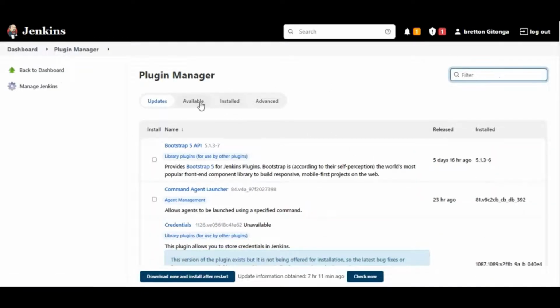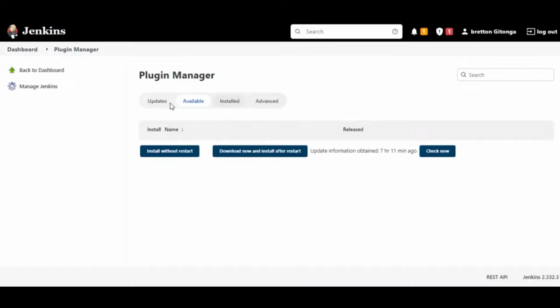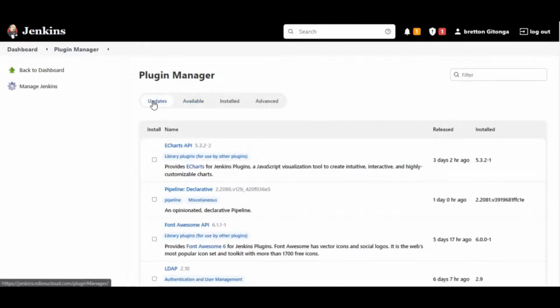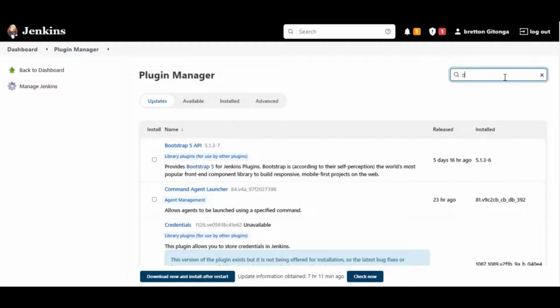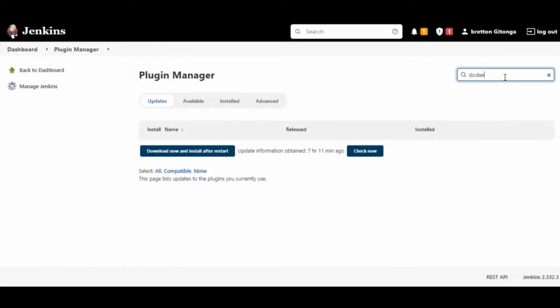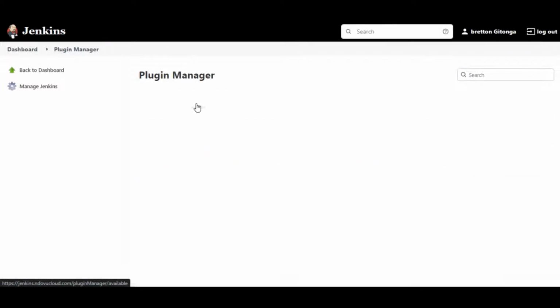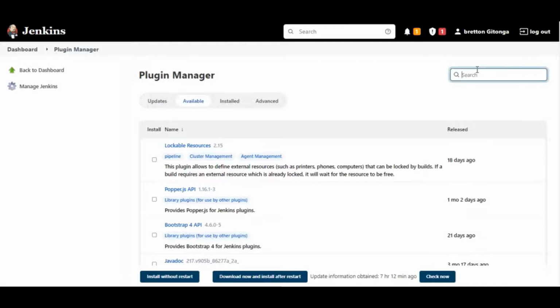Mine will be available. You can come here to available, but for you, because it's a start, just go to updates and then search Docker. Mine will be here on available. Let me search Docker.